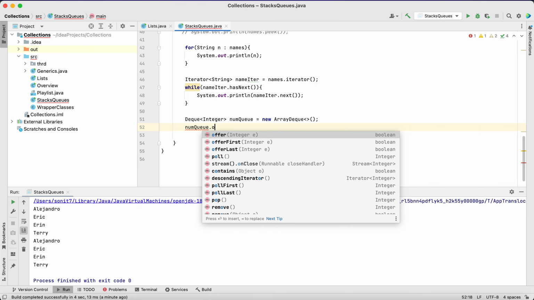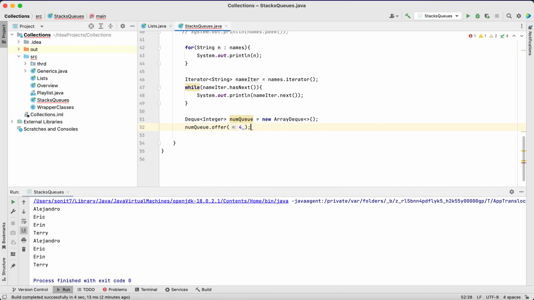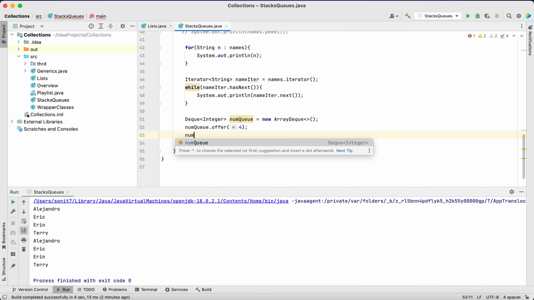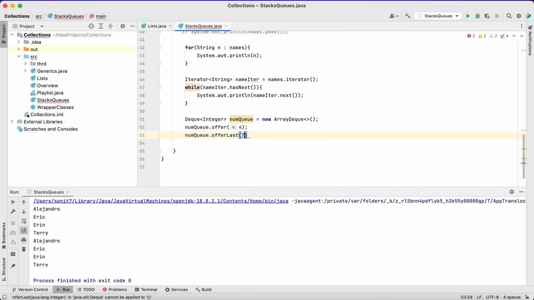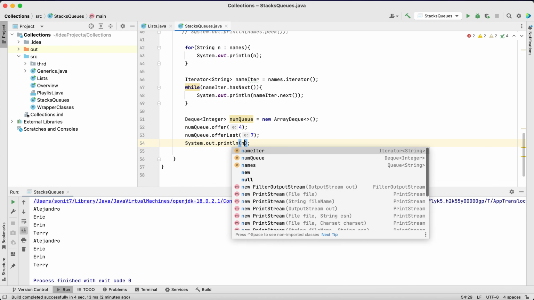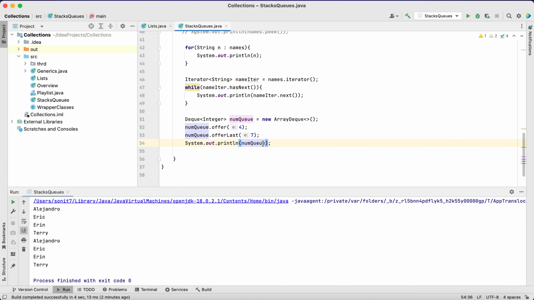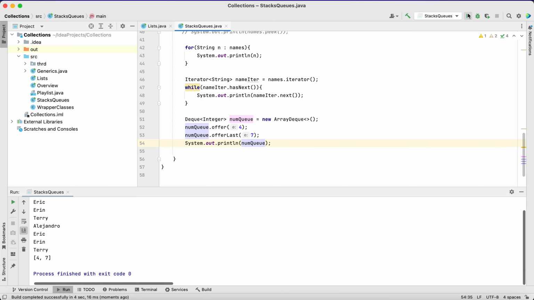So let's go ahead and offer some methods here. It just adds to the head. However, we can do offerLast. And let's just go ahead and print out the queue as well. So if you understand queues, you can also understand deques as well. So you got 4 and 7. And of course, this is basically a priority queue as well.